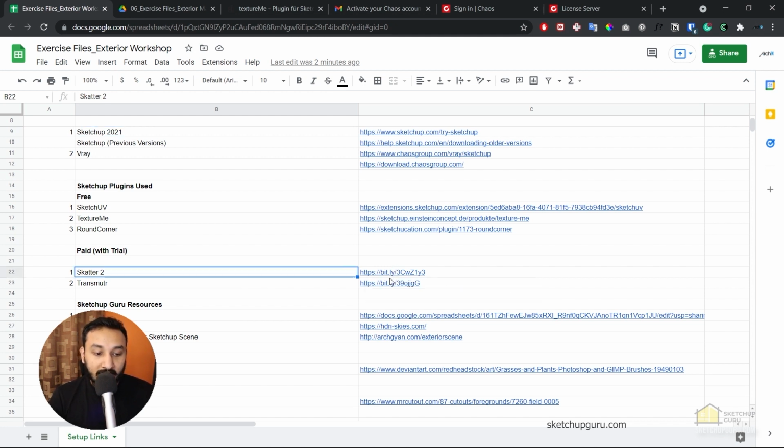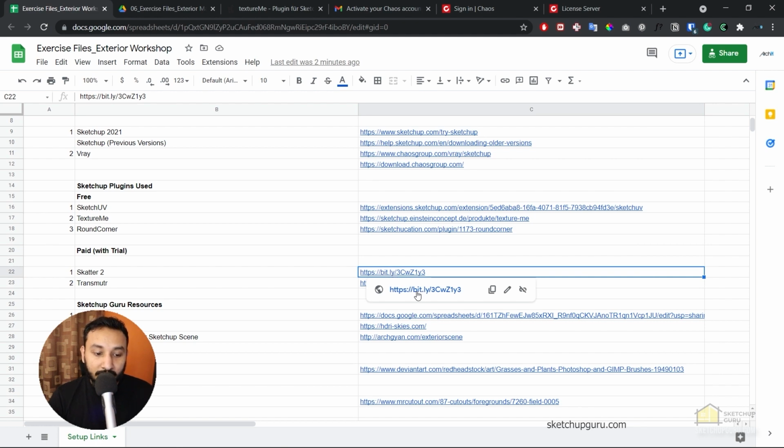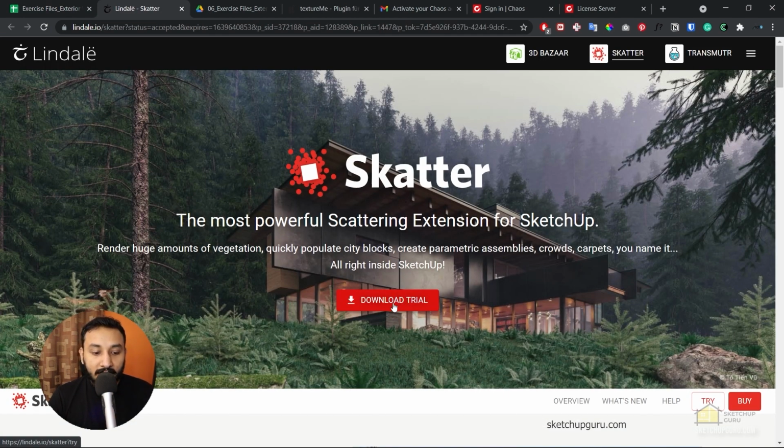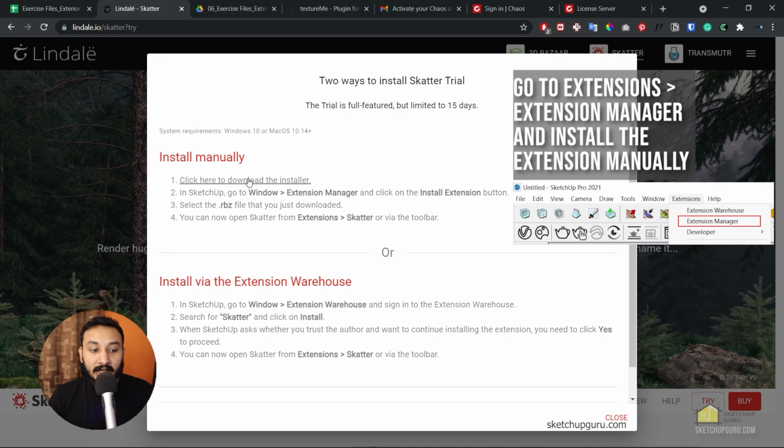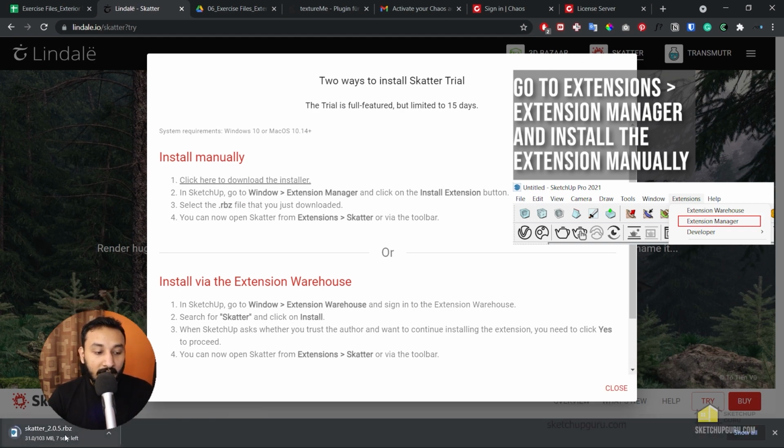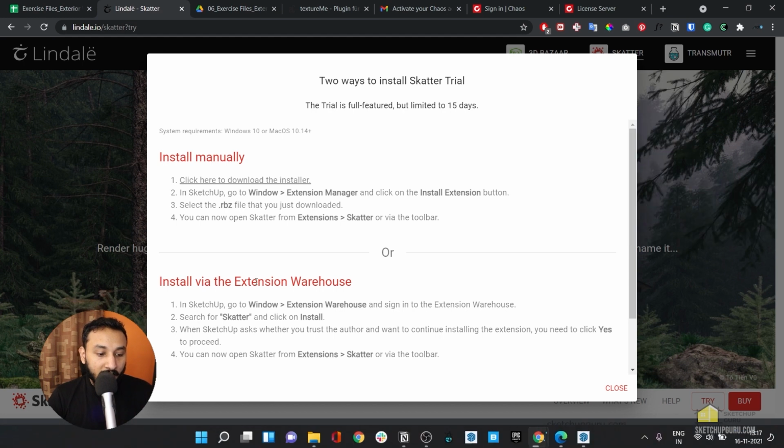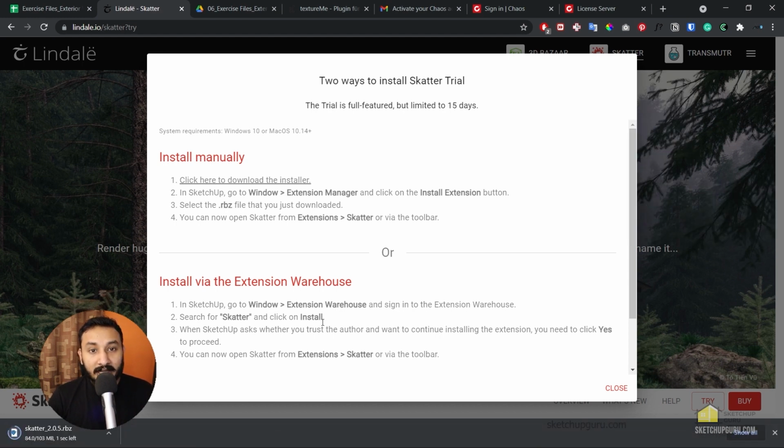Next, we can download Skatter and install Skatter and also Transmutr. So you can open the Skatter link in the Google resource sheet. You will get a trial for Skatter as well. So click on Download Trial. And then you can click here to download the installer. So that would download the RBZ file, which is around 100 MB, or you can also install it from the extension warehouse.